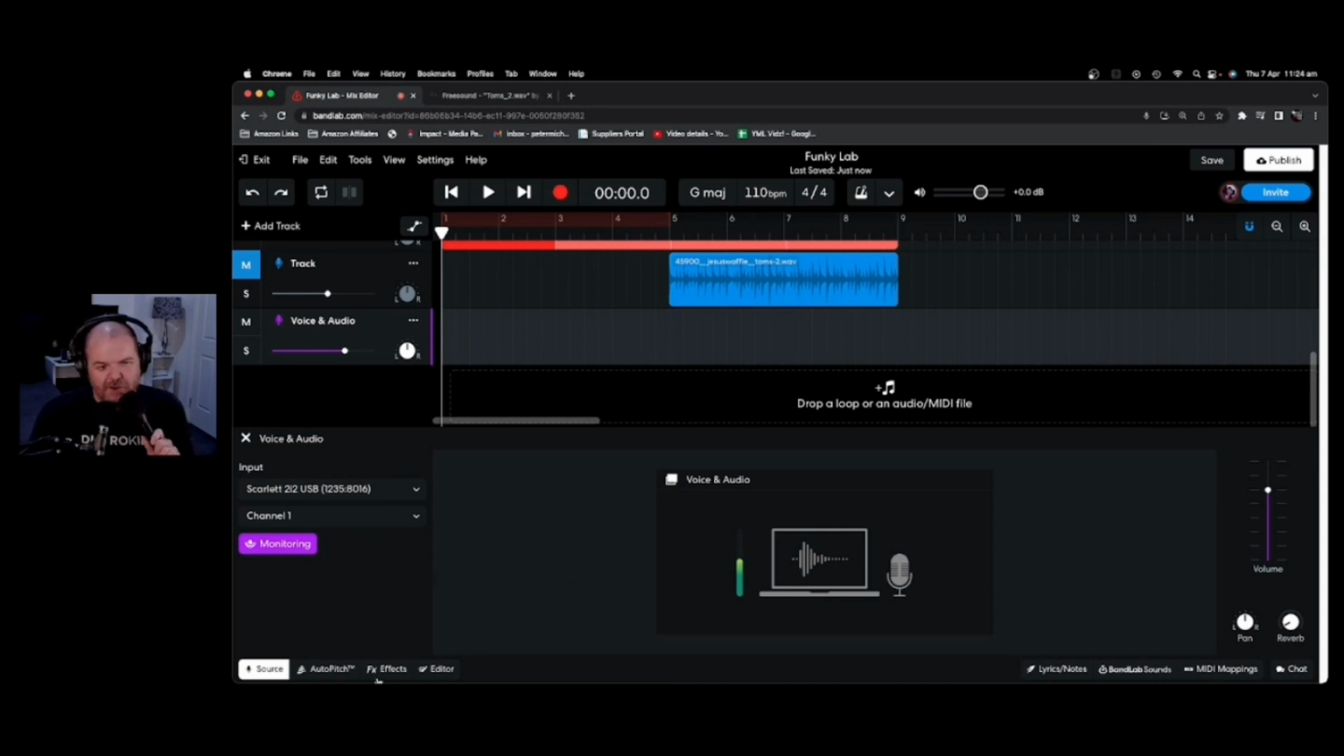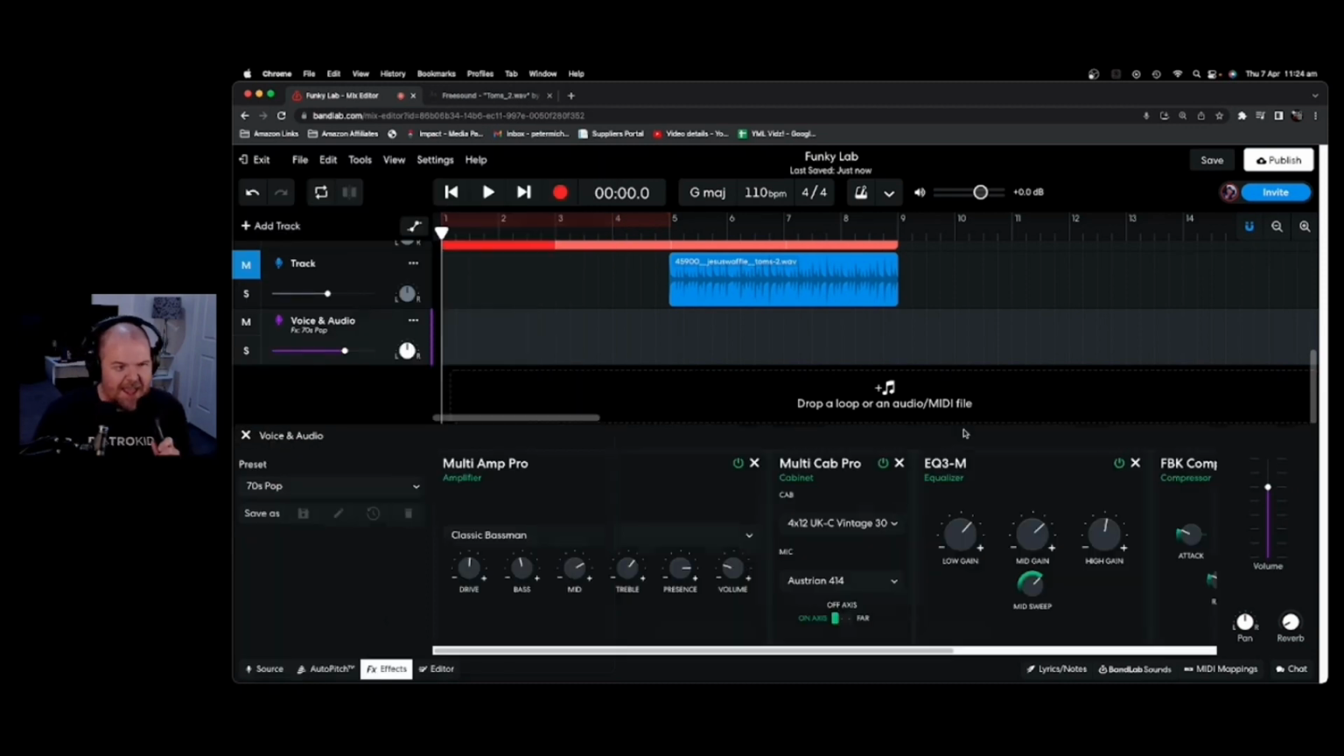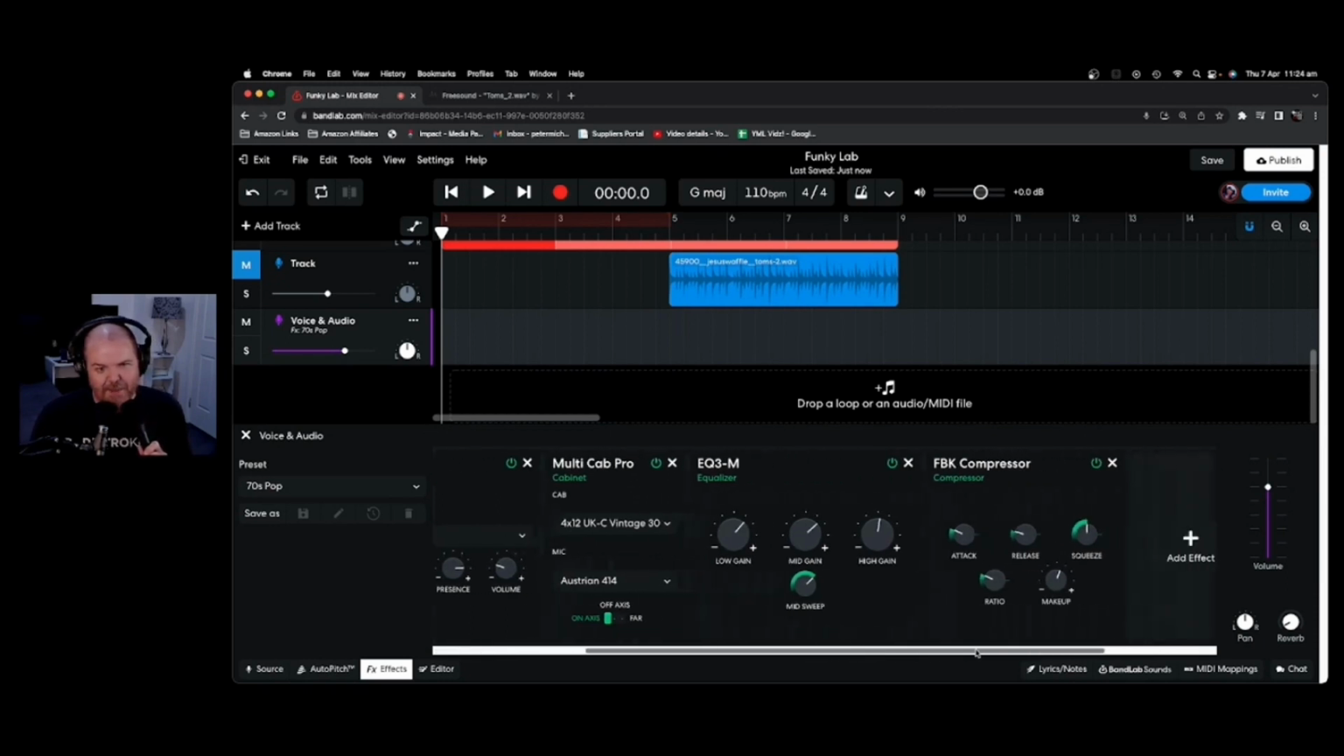The other thing that we can do is turn on effects. So if you want an audio signal that's not just clean, click on effects and we can choose a preset here. So let's just grab something, maybe just like a 70s pop preset here. And now when we talk, you can hear that it's going through this Amp Pro and this multicab and the EQ and the compressor there.